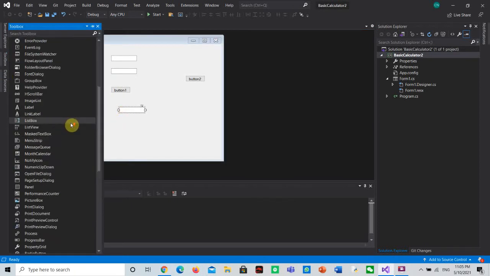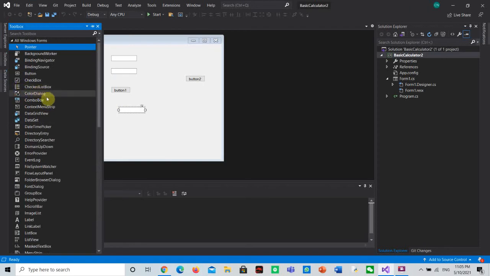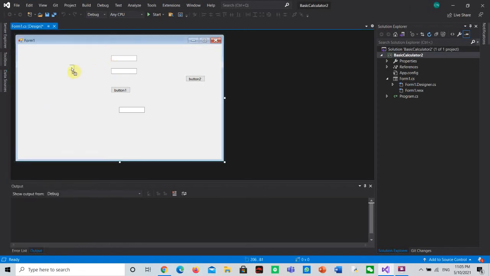Also, we need another thing called the combo box. What is a combo box? A combo box is a list. It will provide the list of items for us to choose. For example, in this combo box we have the add, minus, multiply, and divide options. Okay, I think that's all for the GUI design part.